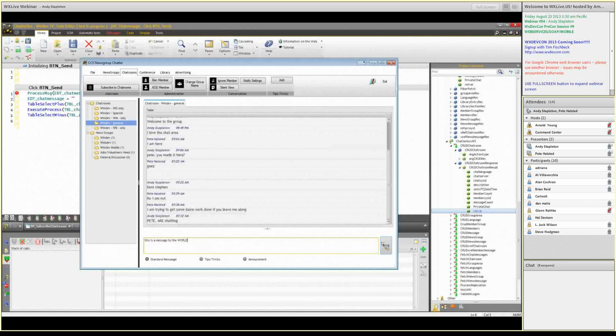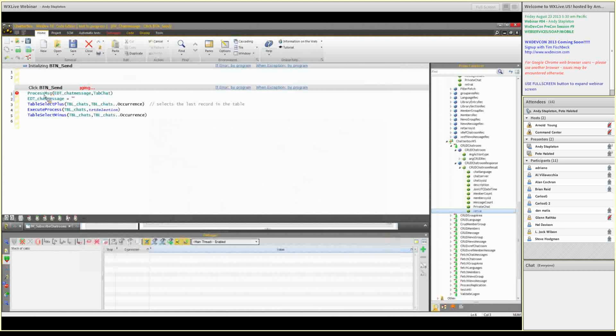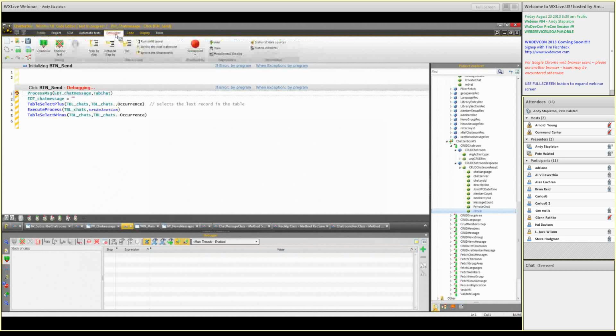And we hit the send button. Now we're here at our process message. Let's step through our code here and see what happens. I've got to go into that in detail.